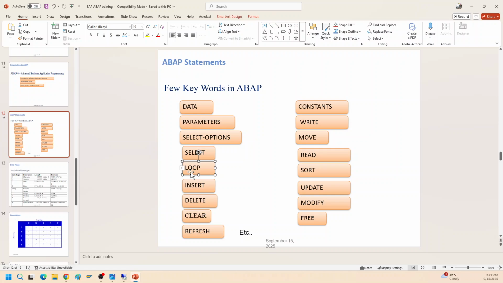Anyway, I'll just give you a quick overview. We are going to work on each and every statement. So insert statement is to insert a new record into the database table.